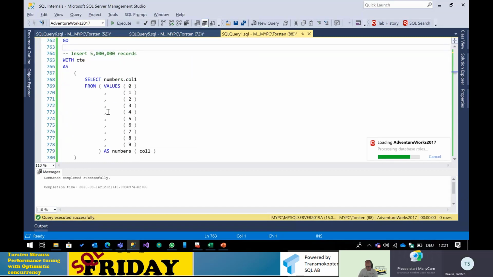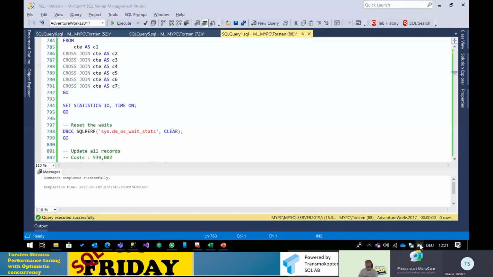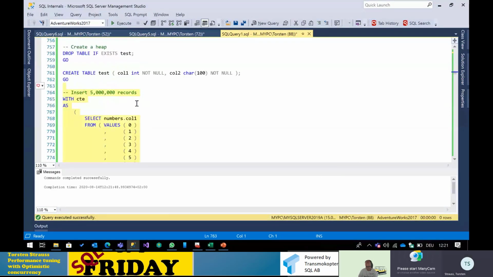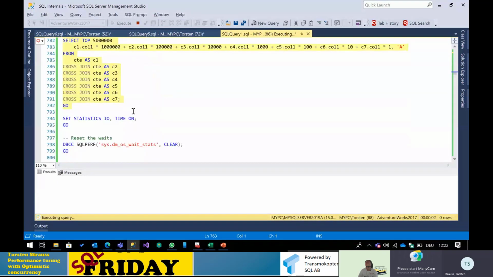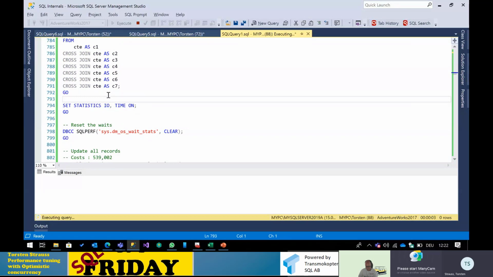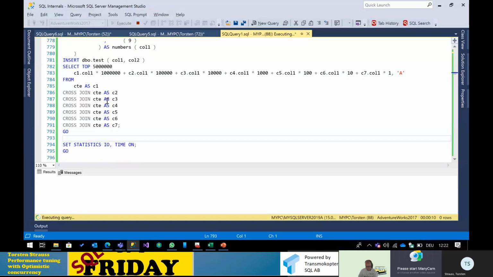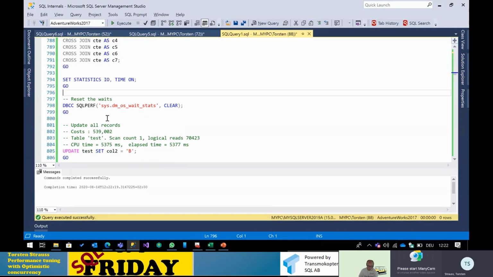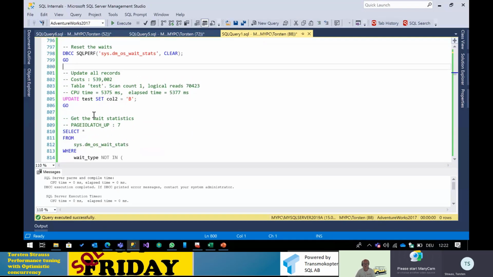And I will insert 5 million records. And first of all, let me insert 5 million records. So it takes, I don't know, 20 seconds. Hopefully. 12 seconds, not bad. So I will enable I/O statistics and time statistics, which is always good whenever you have to analyze performance issues. So I will reset the wait stats. And now I will update all records.